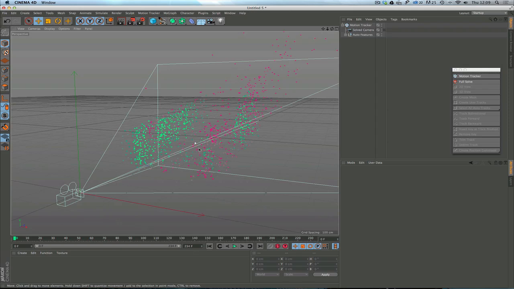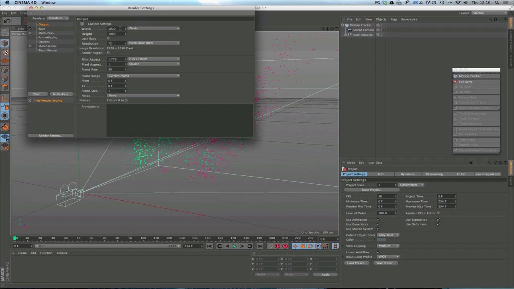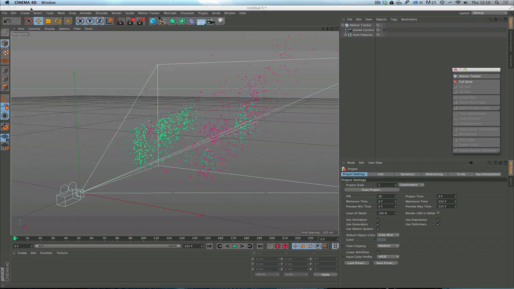If I just go to Command D, you can see I've been on a PC too long. Our project settings are all adjusted, so we've got 234 frames and so on. That's all done, don't have to worry about it. If we come up to our render settings, you can also see that this has been changed for us. So this is 1920 by 1080, which has all been done by that whole process. I've not had to go in and set that up.